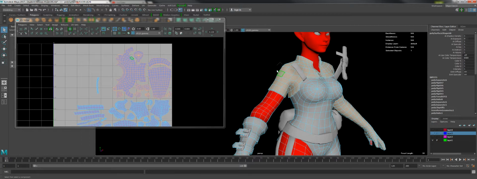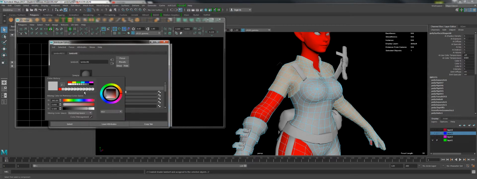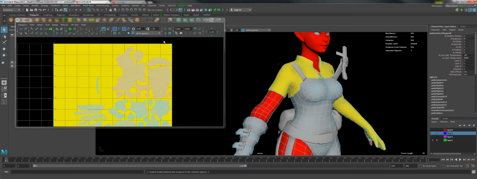Yeah. So now I'm going to assign a new material to colour this a separate colour. So I'm going to go assign favourite material, Lambert. I'm going to pick the yellow because that's the next boldest colour in the chain.